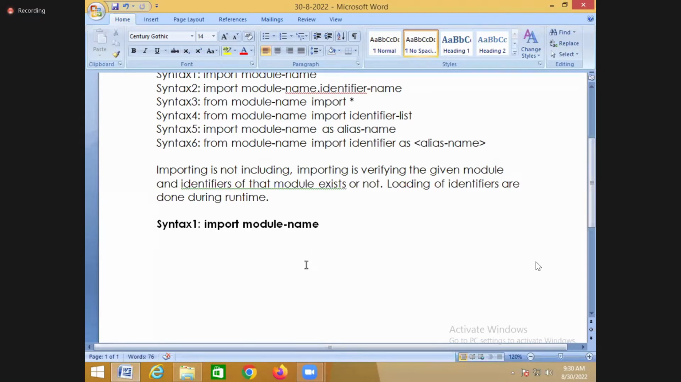So this syntax allows to import the entire module. What does this syntax allow to import? The entire module. You are trying to import the entire module by using this particular syntax. Okay.